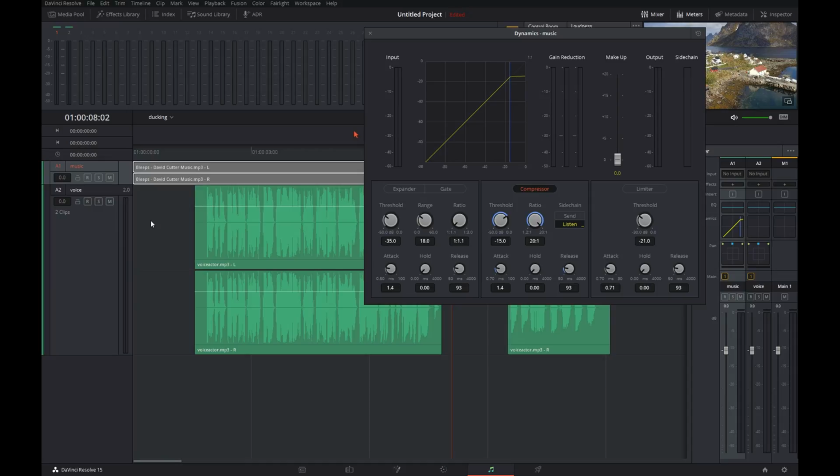So, there's two solutions. The first one is to lower the threshold. So we go to minus, let's say 25-ish. That means that it will act a bit more aggressively and, well, almost any volume will trigger the compressor. Let's have a listen.